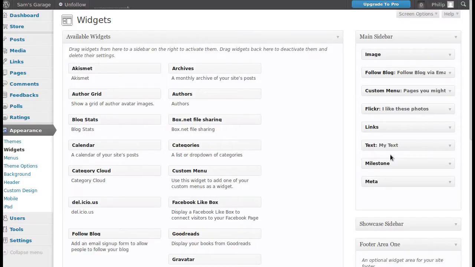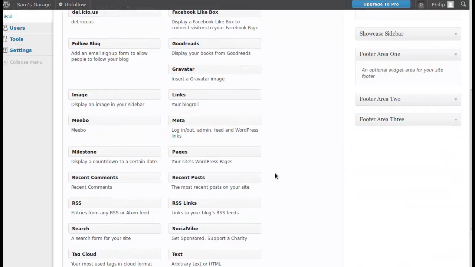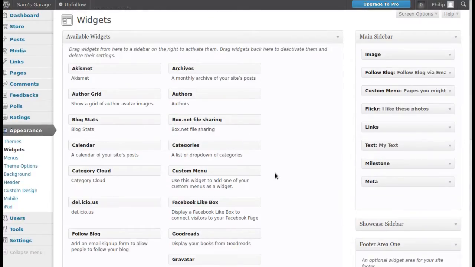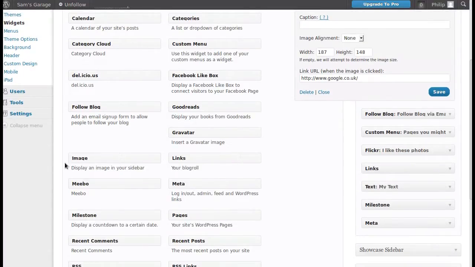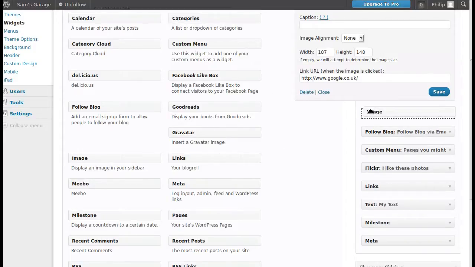I'm going to show you a really good web page that tells you loads of information about all these different widgets, because I can't tell you about all these different widgets in one video. There's loads of them. Let's have a look. I'll just show you the image one. With the image one, what you need to know, you drag this image from here. So if we're there, you just drag it over into this area here.